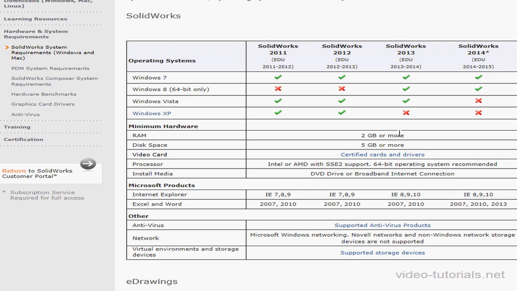Next, let's take a look at disk space requirements. You're actually going to need a lot more than this to run SOLIDWORKS and your data well, so get a few hundred gigabytes of extra hard drive space. Video card drivers we'll look at in just a second. Now let's check out processor requirements. A good starting point is i3 or i5 Intel processors. SSE2 support, that refers to Streaming SIMD Extensions 2, and these days all processors support this, so that's not something that you'll have to shop specifically for.